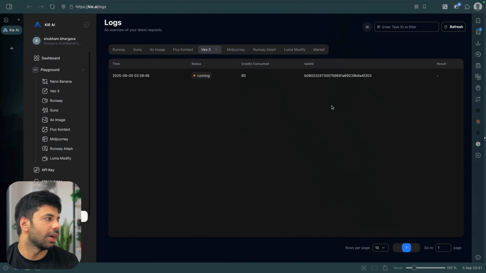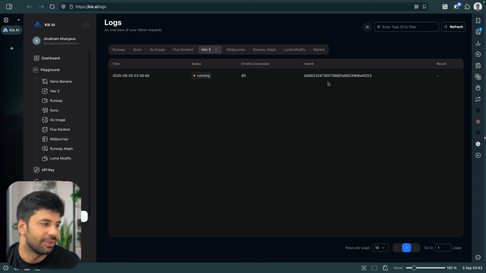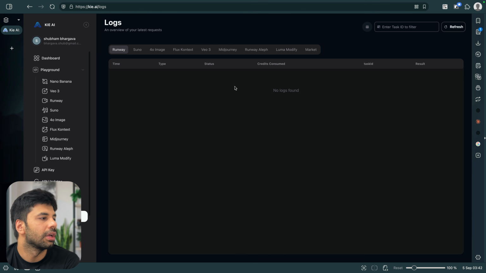So this is exactly how I'm seeing it, everyone. It is saying that a request has been submitted. It is running. Credits consumed are 80. I had 80 credits. So I've used a different ID only to not mess up with the one which is live, and the task ID, everything. Okay. So either we can refresh here to see if there is any error or something.